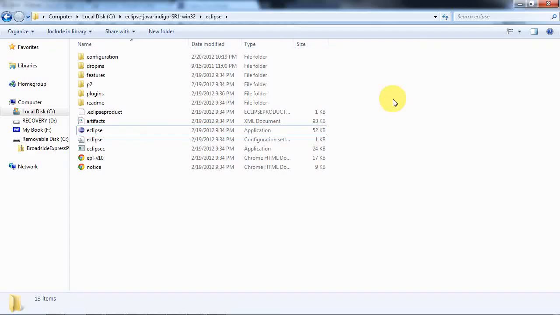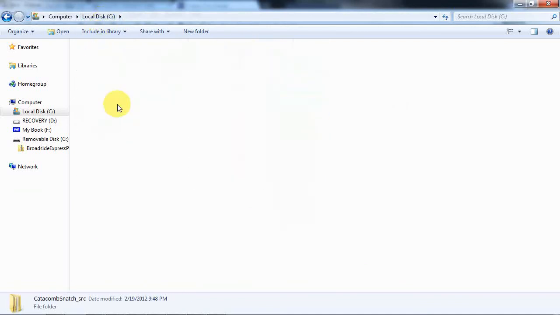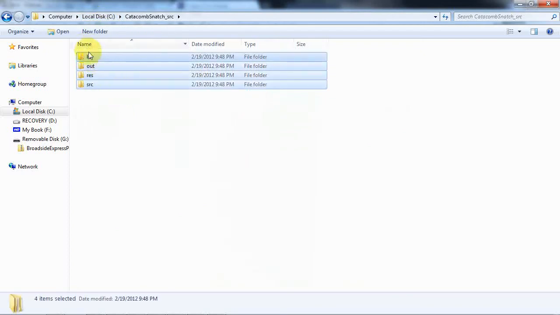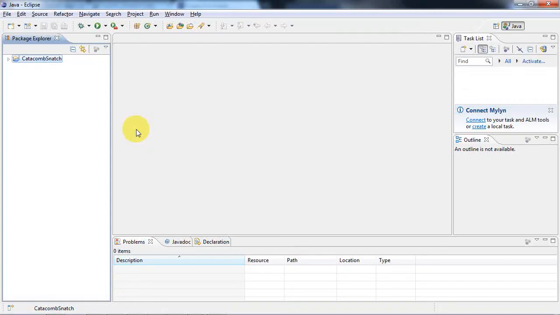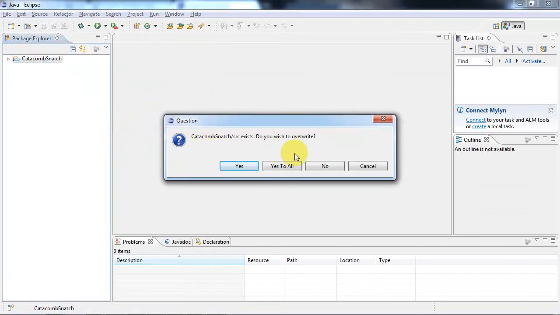Now go to the extracted folder of the source code. Select all the contents of the folder, right click, copy it, go to Eclipse, right click in the project, and paste. Allow it to overwrite by saying yes to all.